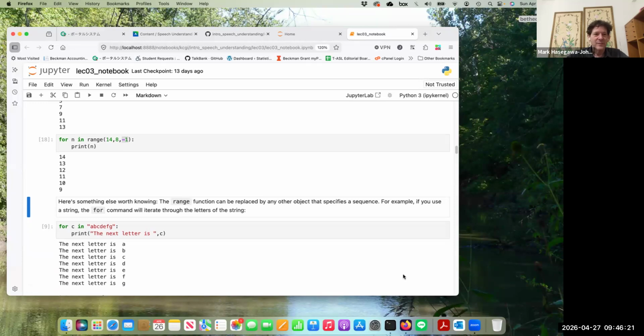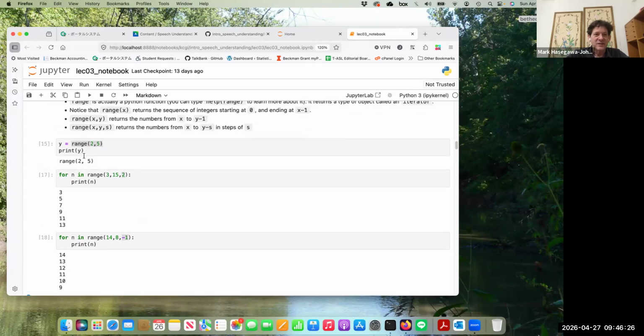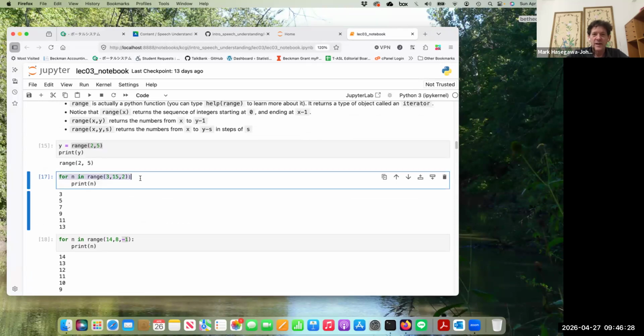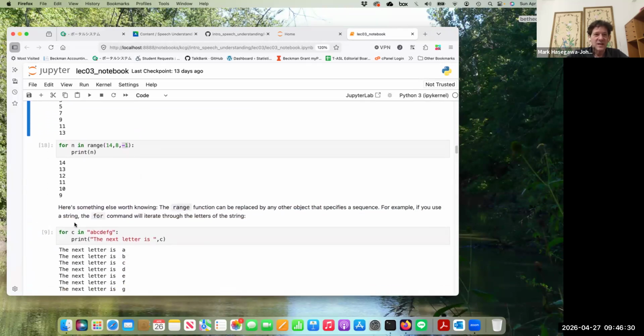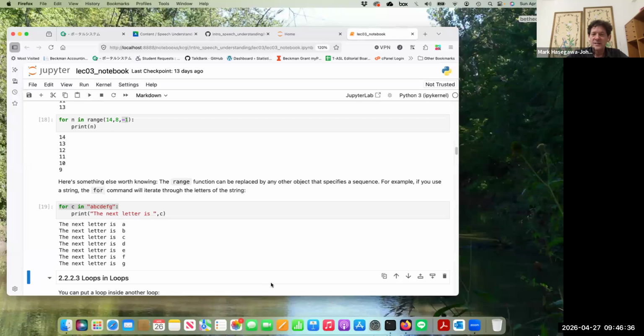The other fun thing about the for loop in Python is that it doesn't need to have this range. We don't need to say for n in the range from 3 to 15. We can say for c in the string a, b, c, d, e, f, g. So any container object, any data type that contains a sequence, including a string, can be used in place of the range function in a for loop.